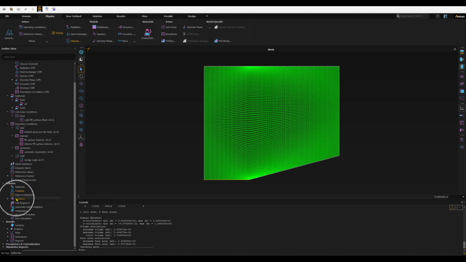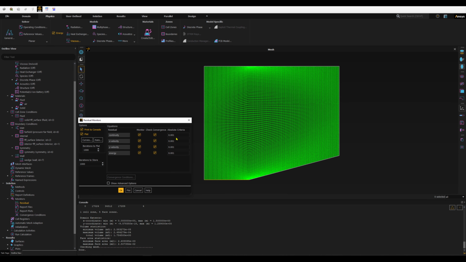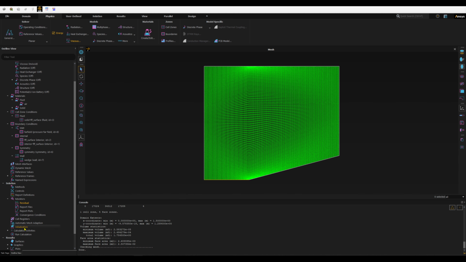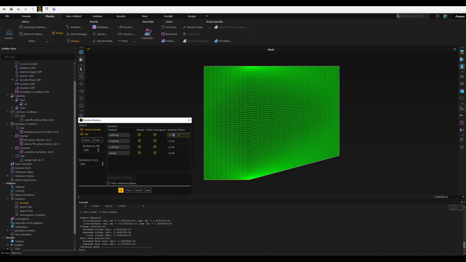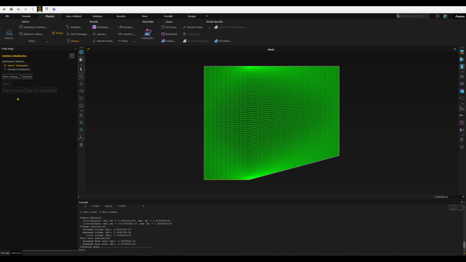Then I will go to the monitor next to set the residuals. I will select 1e-6, or maybe 8, for all the equations, then press OK. Then you can go to initialization, and instead of hybrid, this time I will select the standard. But before that, let me go back to the residuals. For now, I will change it to 1e-6 for all the equations, and again go to initialization. I will select a standard initialization.